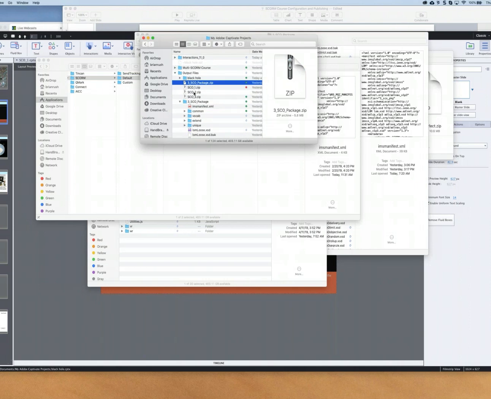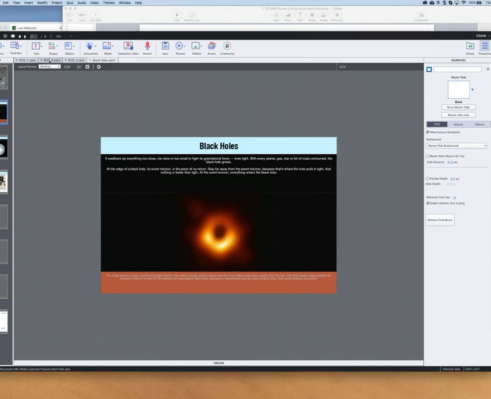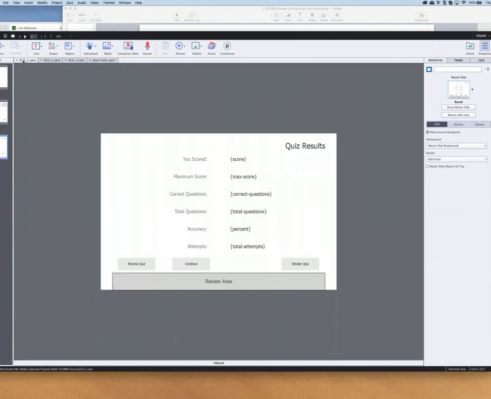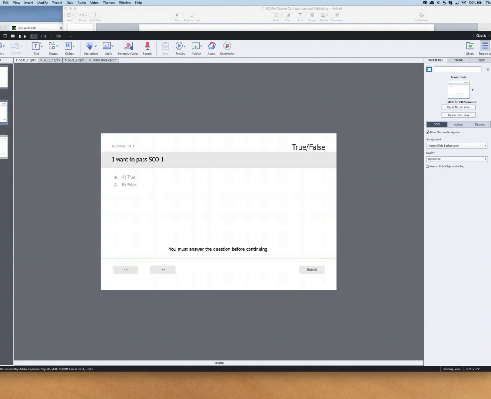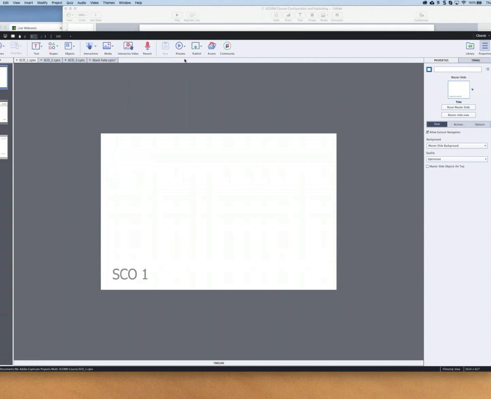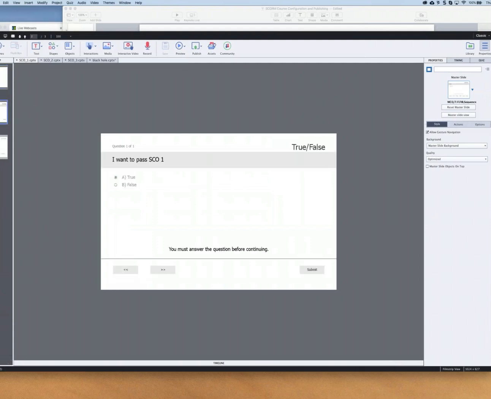So going back to our Captivate for a moment, here you'll see SCO 1 is nothing more than a slide, a question, and the results, which I have hidden. So if we were to preview this, you'll see that it just plays for 3 seconds and then plays for 3 seconds, tells me that this is SCO 1, and then allows me to choose whether I want to pass this particular individual SCO or not. So each one of these is identical.